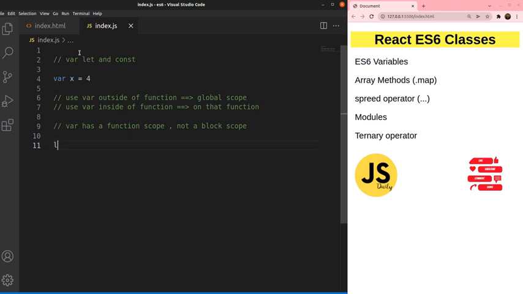Next one, we have let x equal to 5. Let is the block scope version of var and is limited to the block where it is defined. If you use let inside of a block or a for loop, the variable is only available inside of that loop. But let has a block scope.